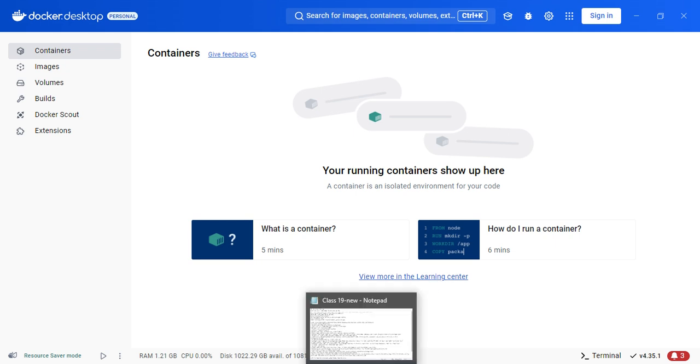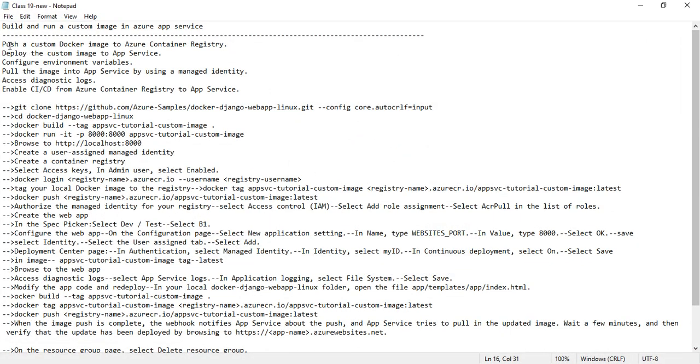And the things which we are going to learn in this session, I am going to mention here point-wise. Please have a look. In this session, we are going to learn how to push a customized Docker image to Azure Container Registry. What is the purpose of Azure Container Registry? In order to store images. How to deploy the custom image to App Services, how to configure environment variables, how to pull the image into App Service by using the managed identity, how to access diagnostic logs, and how to enable CI/CD from Azure Container Registry to App Services. These all things we are going to learn in this session. Okay, fine.